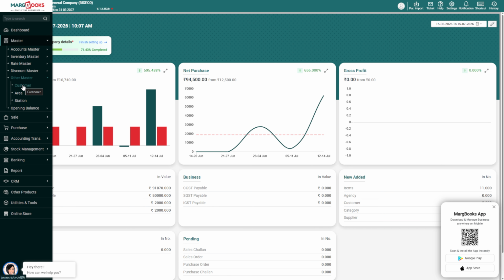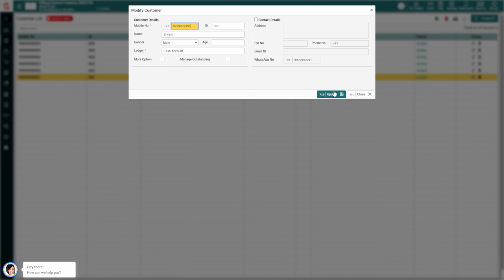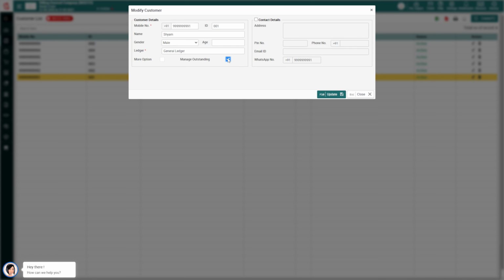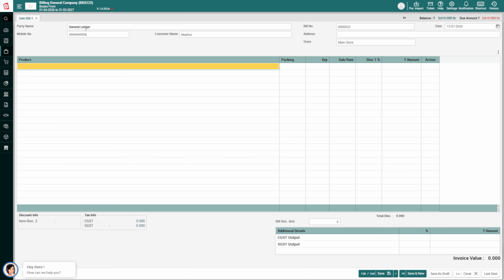Once the setting is saved, the Manage Outstanding checkbox will appear in the Customer Master. You can use this option for both existing customers and new customers. For any customer with this option enabled, all credit sale bills will be saved as outstanding in the general ledger.